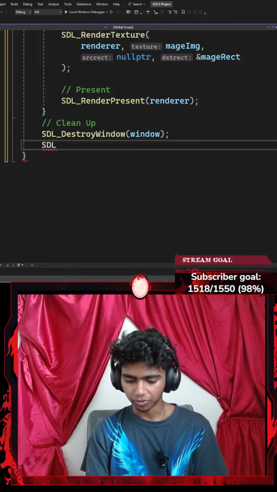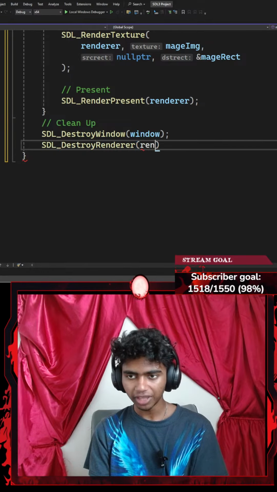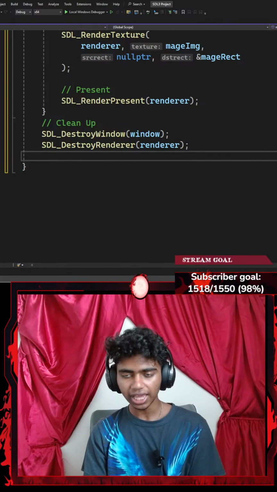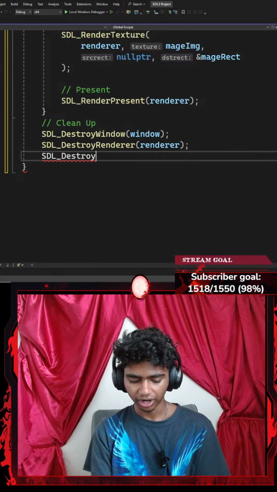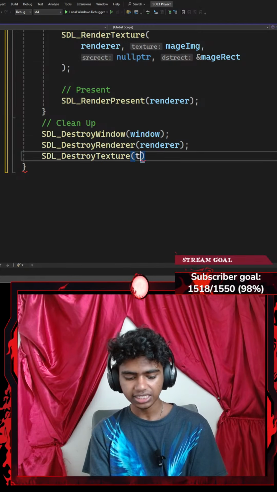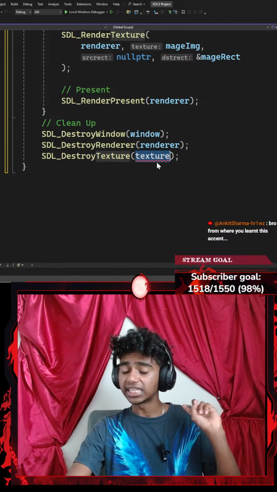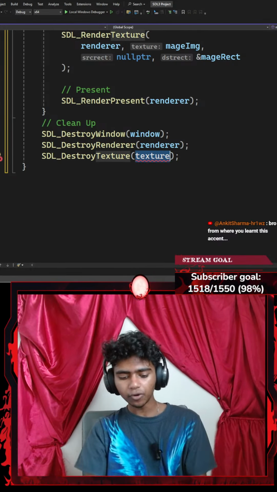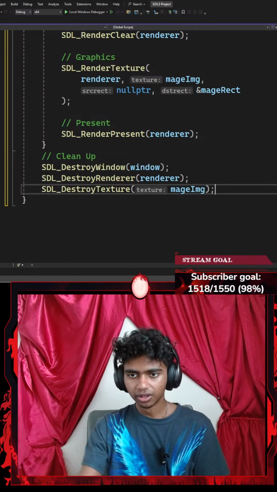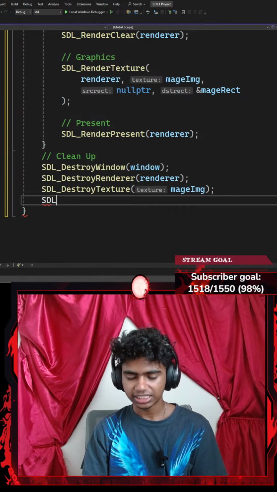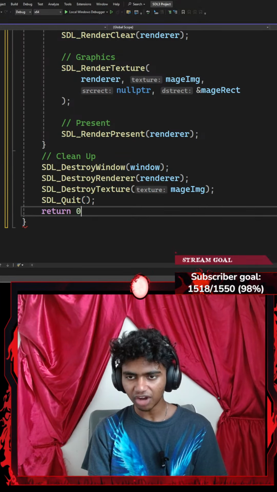There we go. It had to be uppercase. So SDL_DestroyRenderer with parentheses, this is going to be my renderer local variable. And then I'm going to destroy my textures as well. SDL_DestroyTexture, with parentheses, this is going to be my texture local variable, ending with a semicolon. And then instead of my texture local variable, I am going to go with my mage image, because that is technically my SDL texture. And then lastly, let's quit my SDL. So I'll go with SDL_Quit with parentheses, ending with a semicolon, and then return 0.